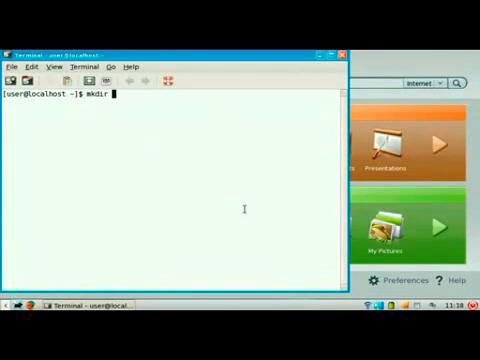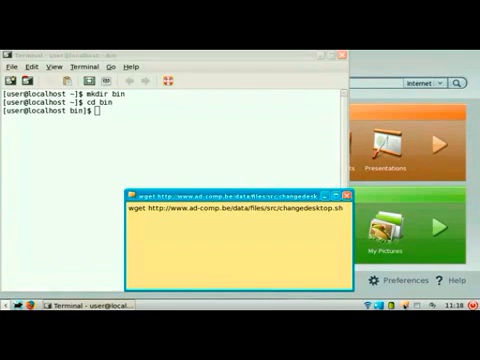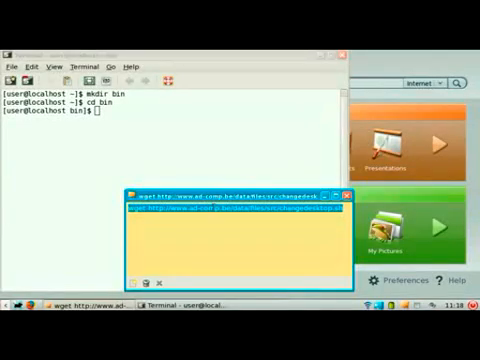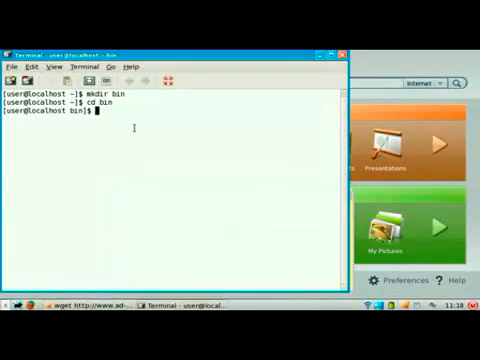I create a bin directory under our home directory and change into that. And then I prepared this earlier on. We need to type in this command. I can copy it and paste it in by right clicking. Right, I'm going to download this file called changedesktop.sh, which someone has written.